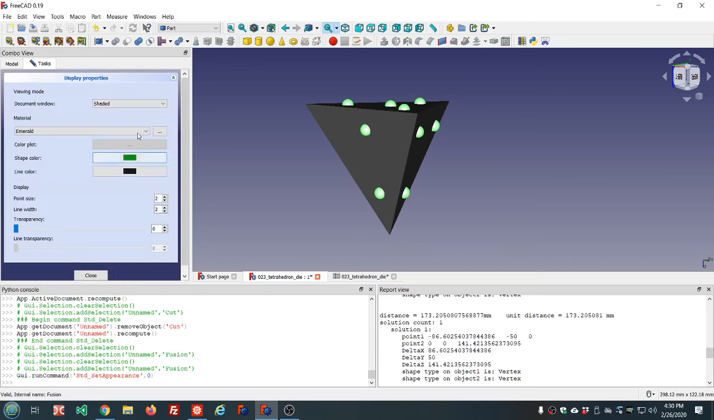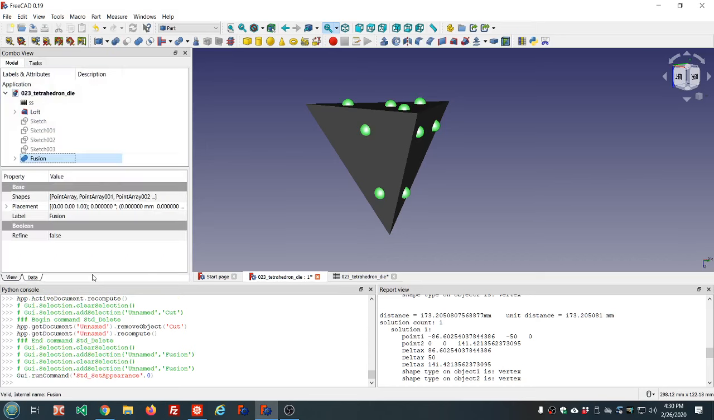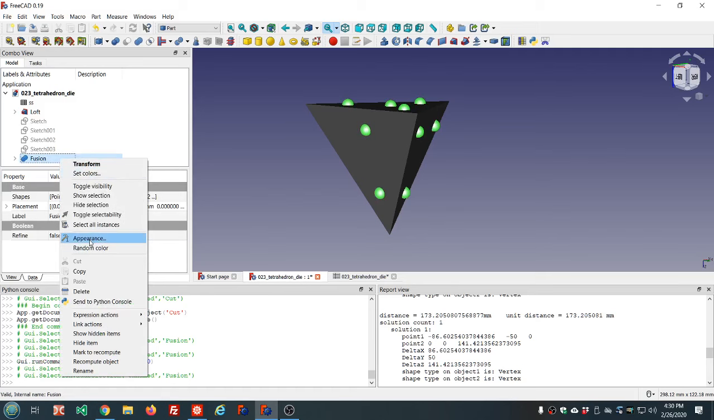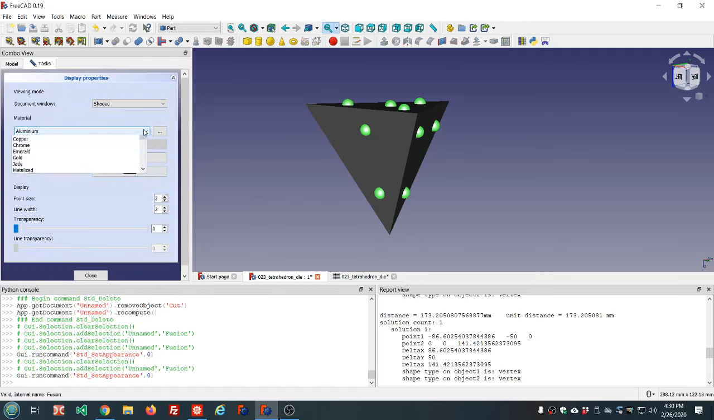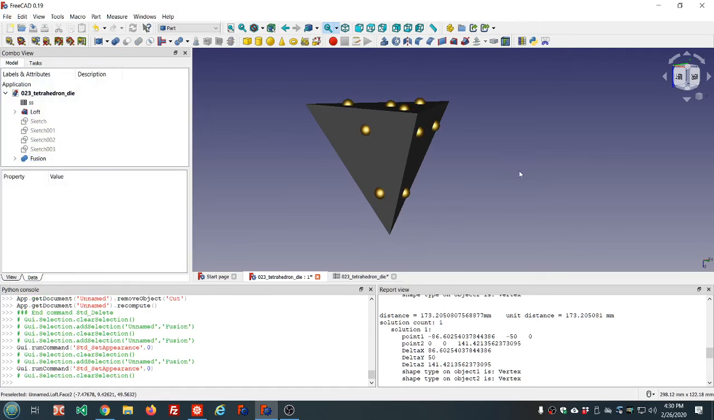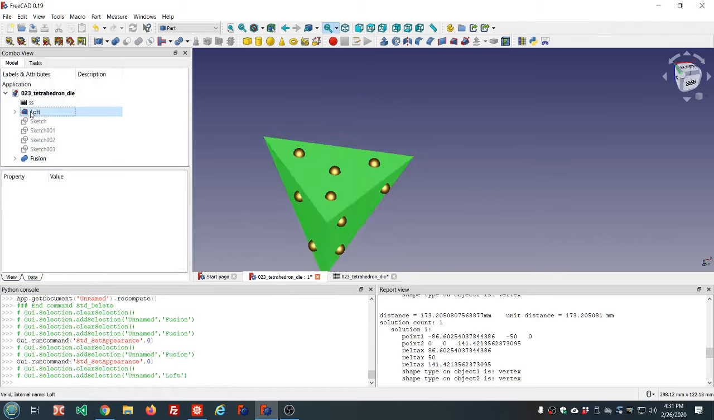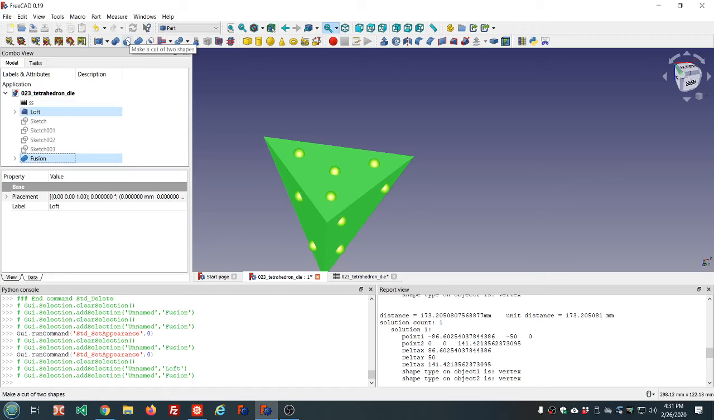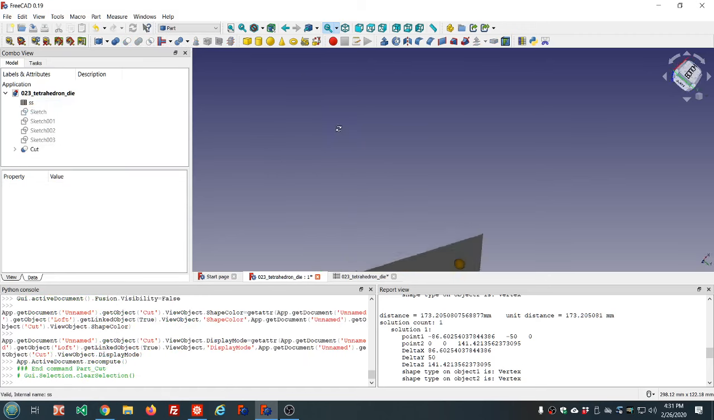Appearance here. Change it back now. Try gold this time. What's that gonna look like? Alright, and loft is the base, fusion is the tool. Redo the cut. I think I prefer emeralds over gold.